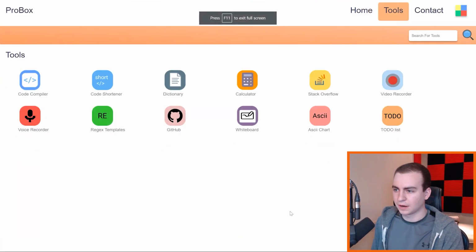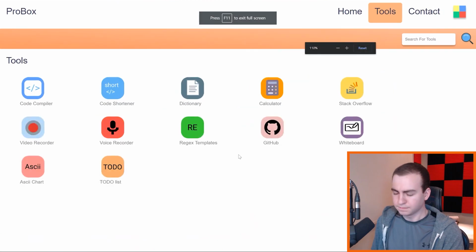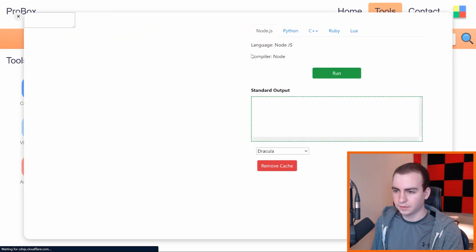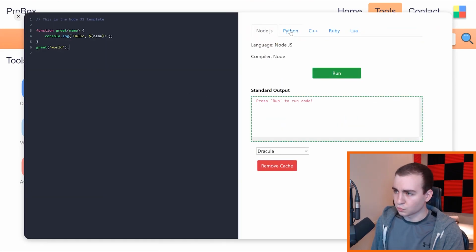This is the website right here. Let's make this full screen. Zoom in a little bit. And it looks like there's just a bunch of tools that we can use. So code compiler. Let's try this out. Oh, this is really cool. Okay. This kind of reminds me of like the LeetCode interface almost, the way that it looks.